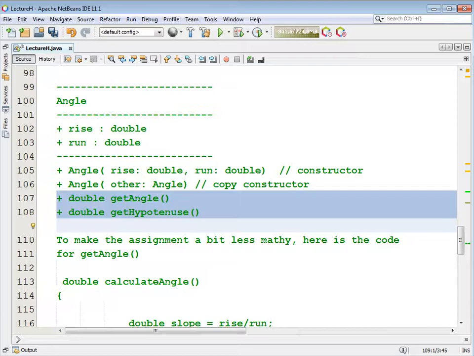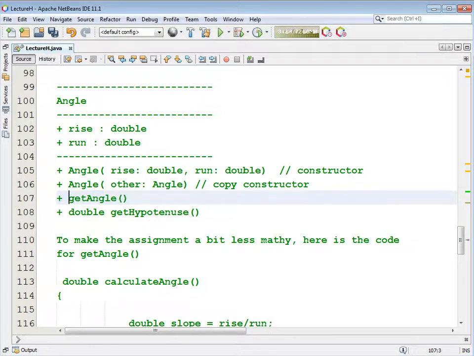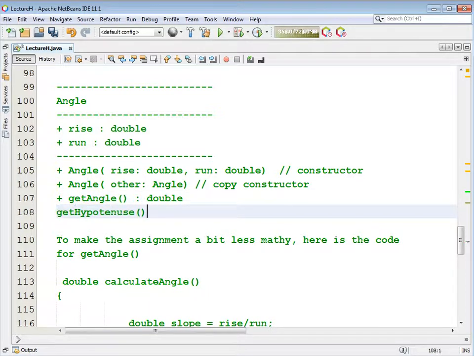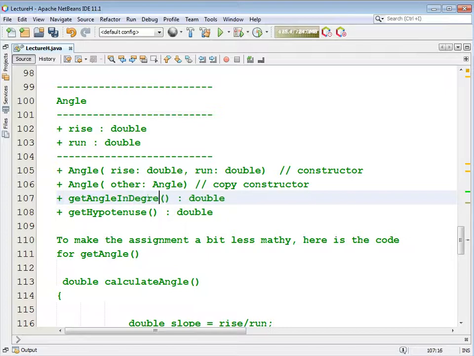Shouldn't be too difficult. All you're going to have to do is, oh, see, there we go again. I get in the habit of declaring these in the wrong fashion. I give you the formulas, right? I gave you the entire chunk of code for get angle. I gave you the formula for get hypotenuse. Maybe we should call it get angle in degrees. That'd be a little bit more accurate.